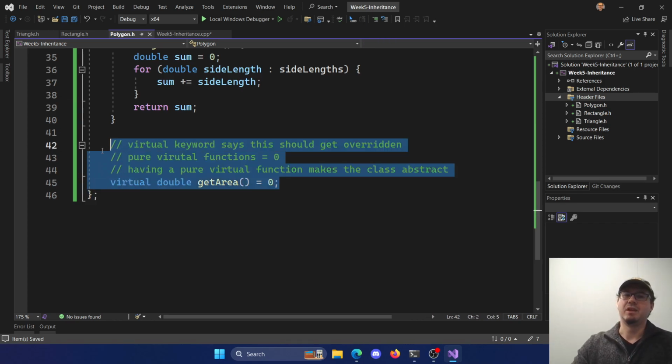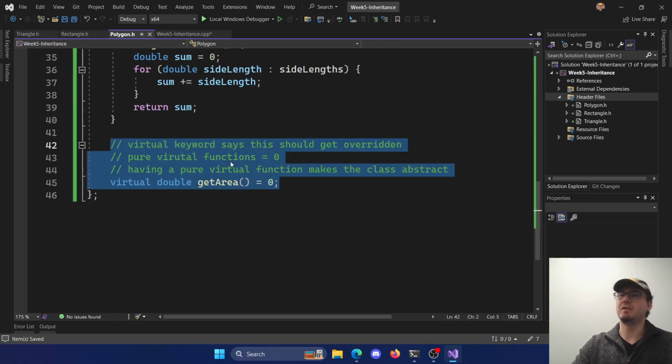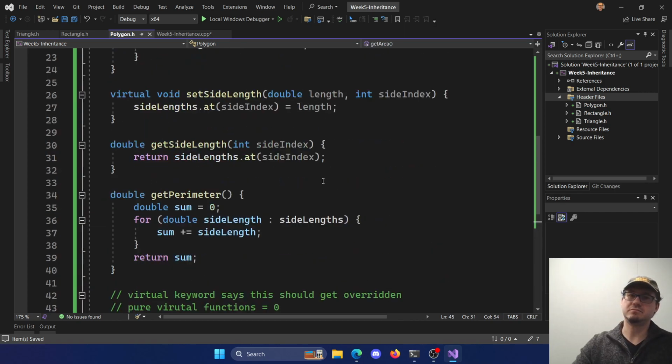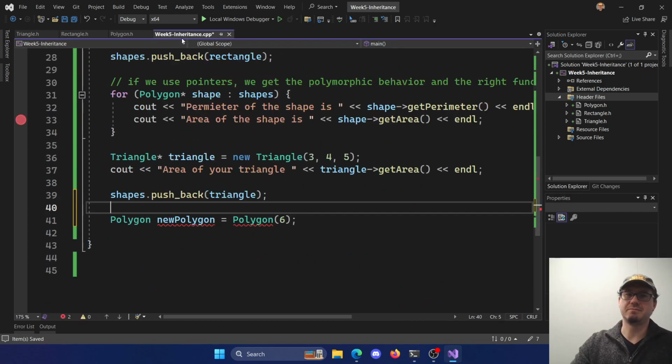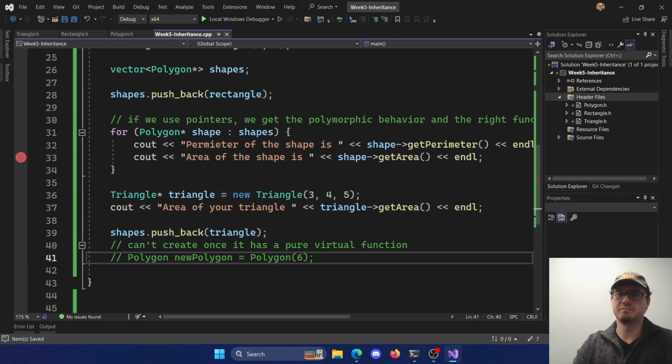So depending on what we're doing in our code, depending on what solution we're modeling, we might have pure virtual classes, or these abstract classes, where I have some definition here, but not all of it, right? We can do that. So now I can't make a polygon. Can't create once it has a virtual function, or pure virtual function. So I'll just leave that commented out, because otherwise it won't compile.